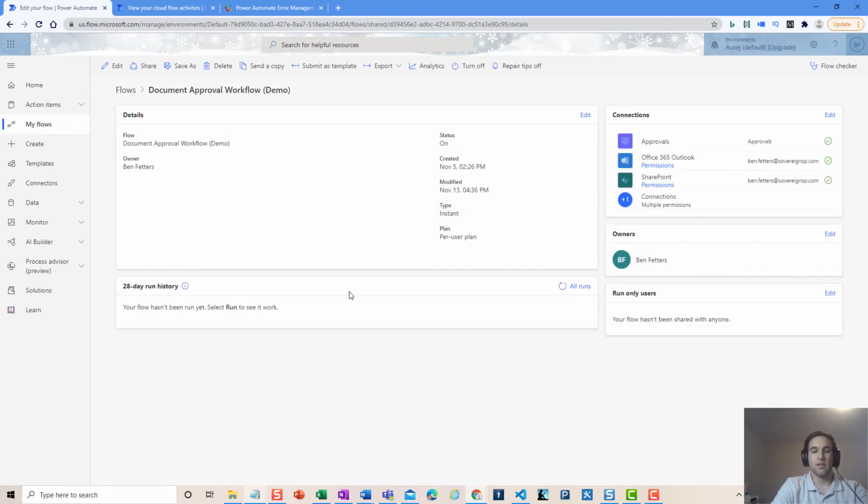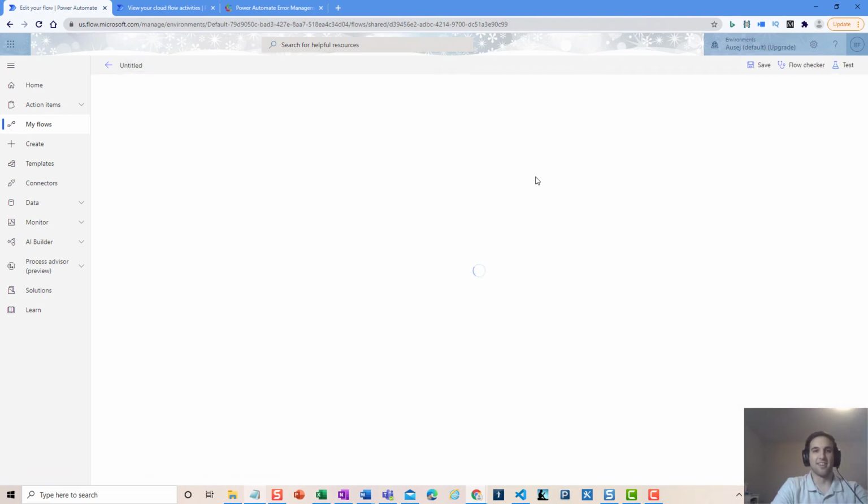So that's pretty confusing if you're coming back here and you're looking at all the flow runs, which I don't have any, of course. It's going to say this flow run was successful when it really had a failure in it. So that's really confusing. So to get around that, we're going to click edit.